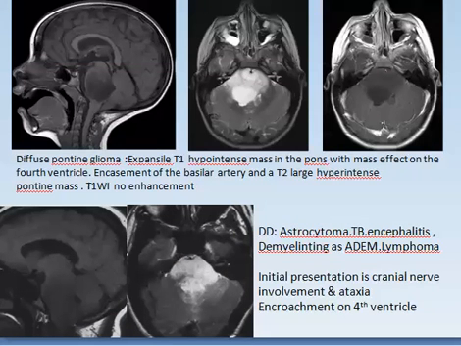Diffuse pontine glioma, here it's a large mass. In T1 weighted images it appears hypointense with mass effect on the fourth ventricle, almost obliterating and flattening the fourth ventricle. It is encasing the basilar artery anteriorly. T2 is a large hyperintense mass. In T1 the enhancement is minimal.